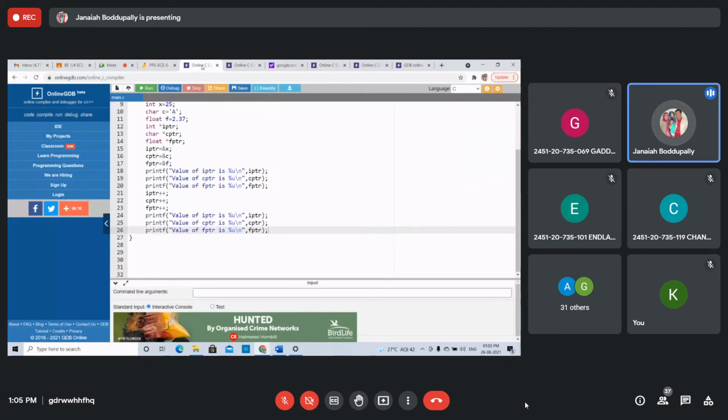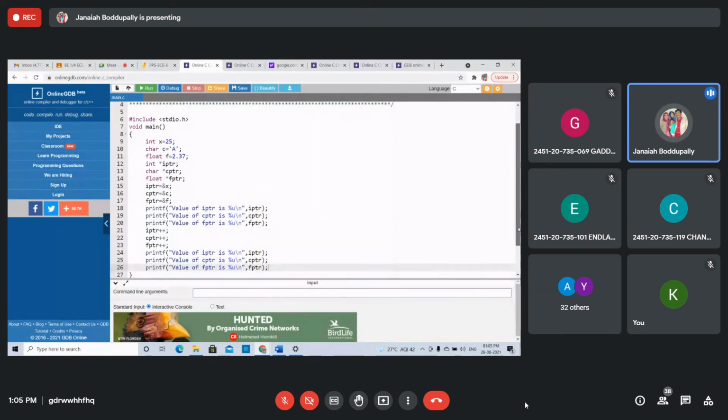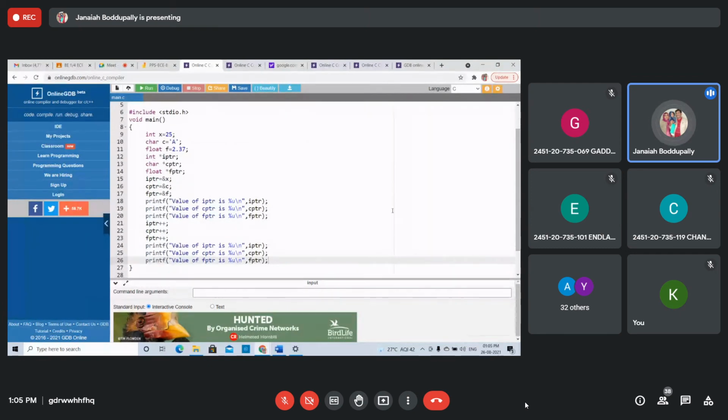Yeah, see, the students already executed this for the other section. So this is pointer arithmetic. X equal to 25, character is capital A, float is F. Now, with these pointer variables, we are displaying the address only, right? We have not displayed the values of X, C, the integer values. If you take percentile D, what will you get? Star IPTR, whatever you take, that will be different.